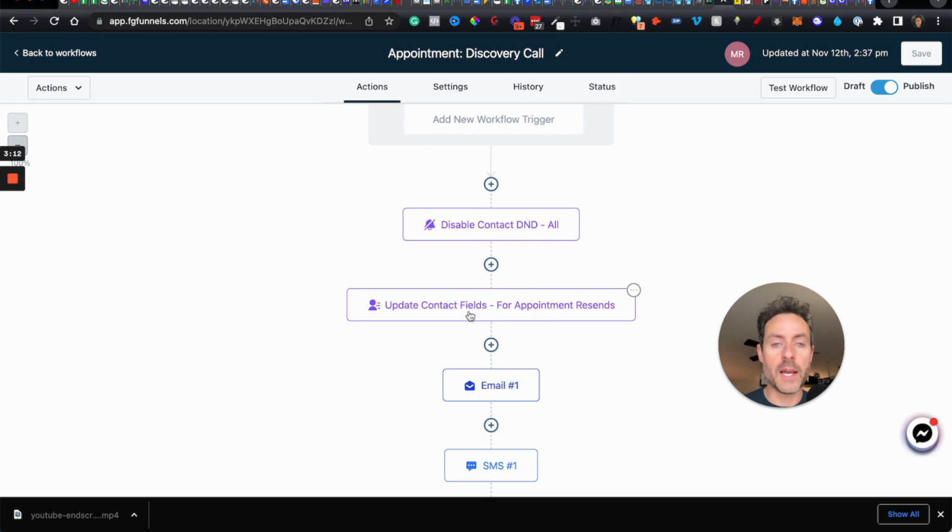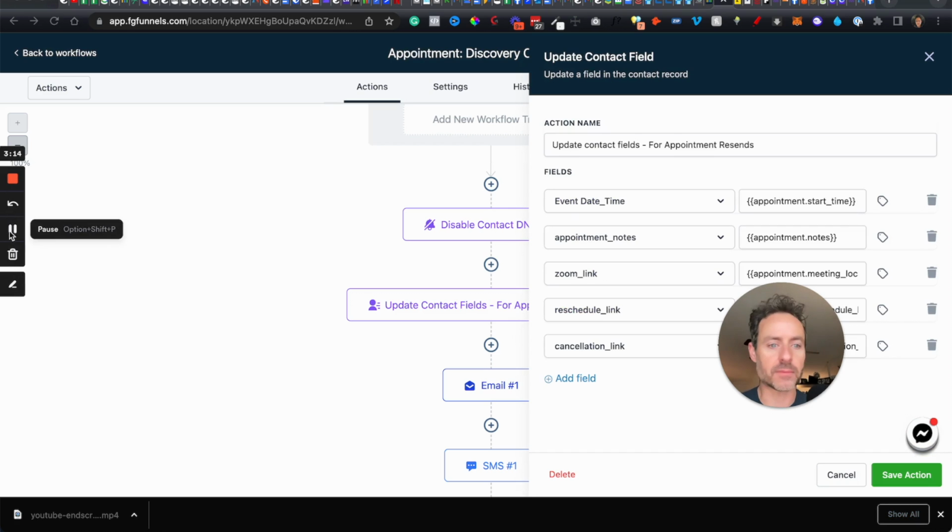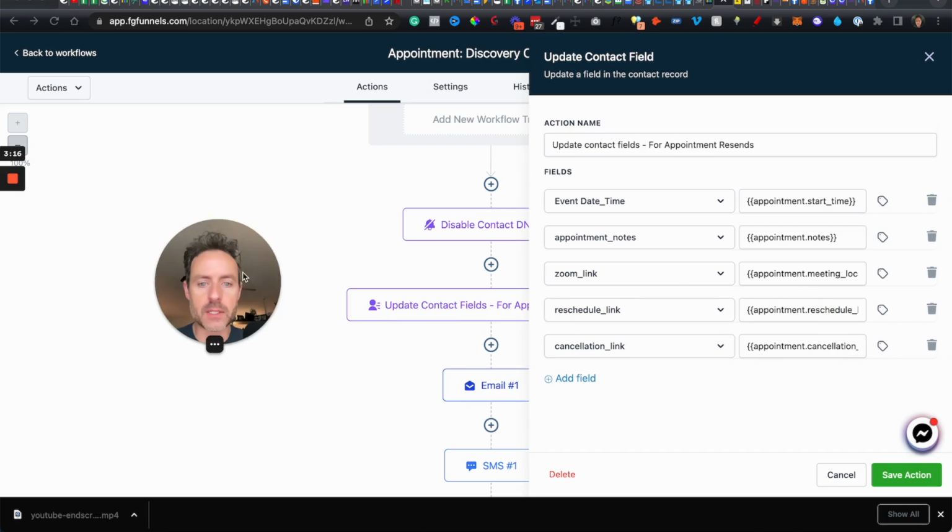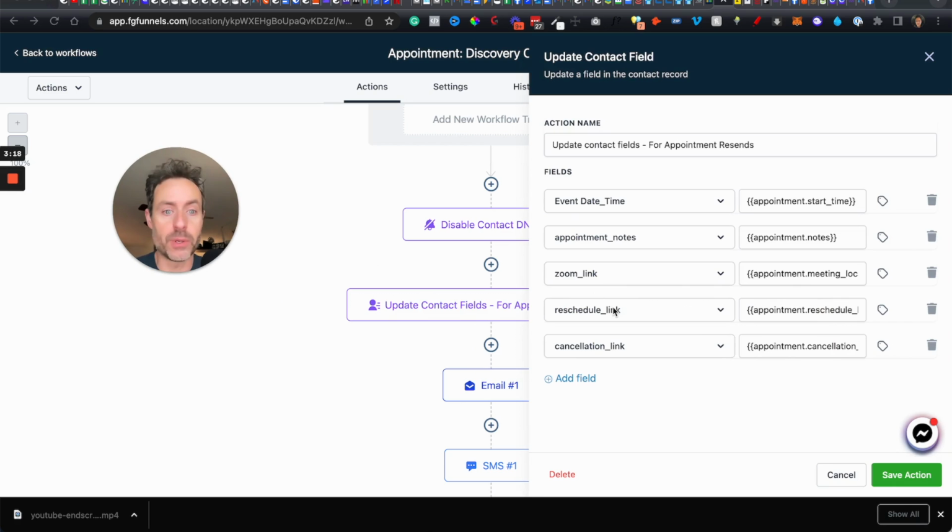And then the next action that I've got created. The second action inside of my workflow is this, and this is where it gets kind of more involved, but just bear with me here. Everything on the left-hand side are custom fields, not custom values, but custom fields that you would go into settings and create yourself. These are the names: event, date, time, appointment notes, Zoom link, reschedule link, cancellation link.